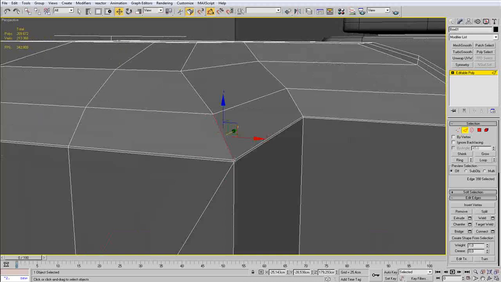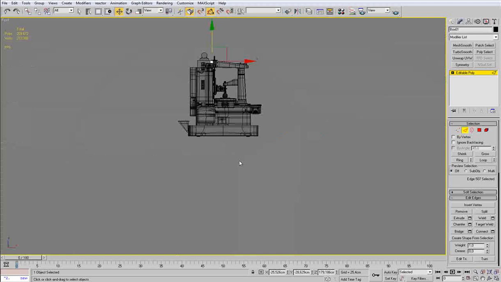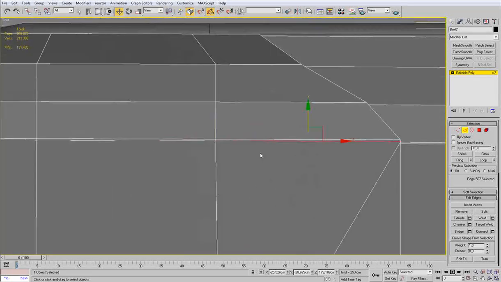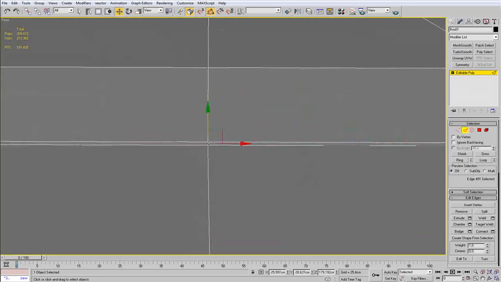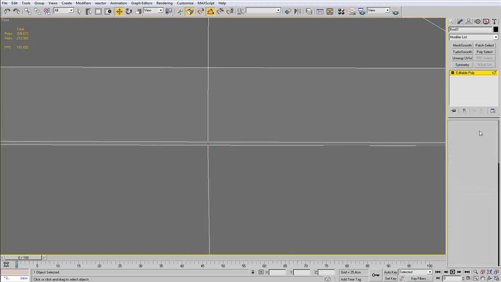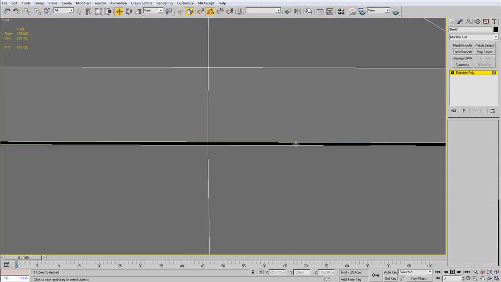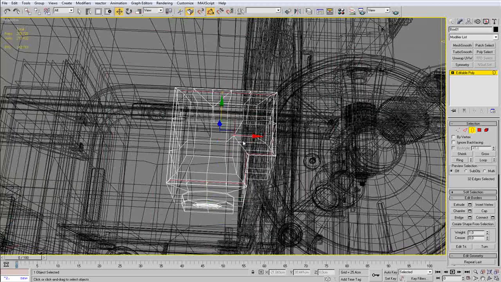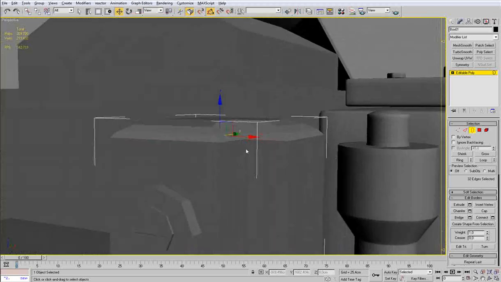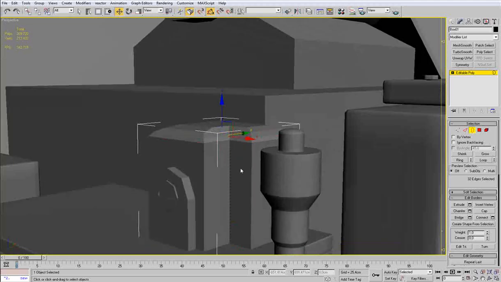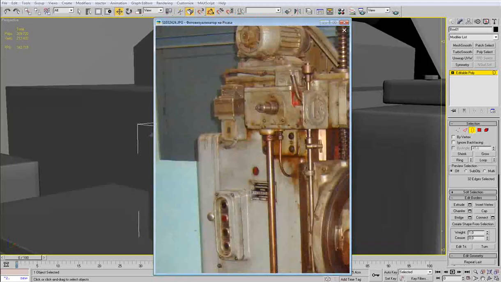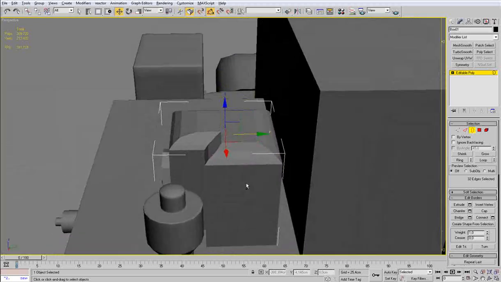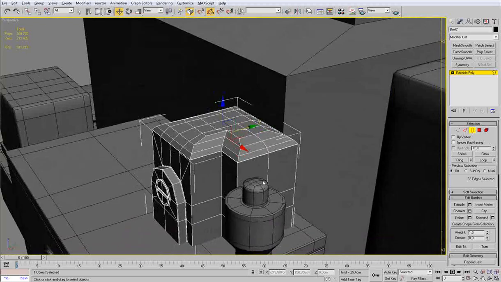I'm trying to select the edge in the middle there. It doesn't seem to work, so go in the front view, select that, ring select all the edges there, convert my selection to polygons and delete them. After that I'm just making a small extrusion inwards of the border edges there, and now I think that's looking good.